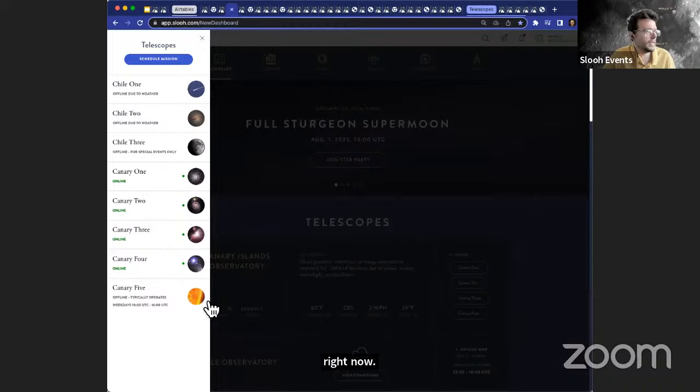So that's really neat. When things are offline, it gives you the reason why: offline due to weather. And Canary 5, this is our solar telescope. It's offline because it's only online when it's daytime in the Canary Islands, and it's nighttime. All the other telescopes are out, which is cool.